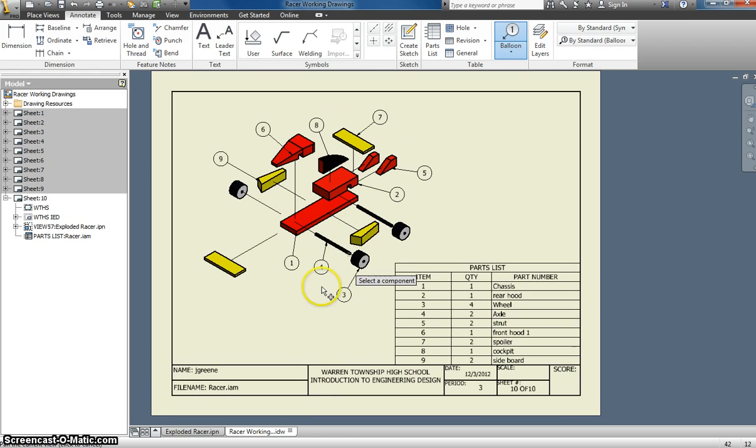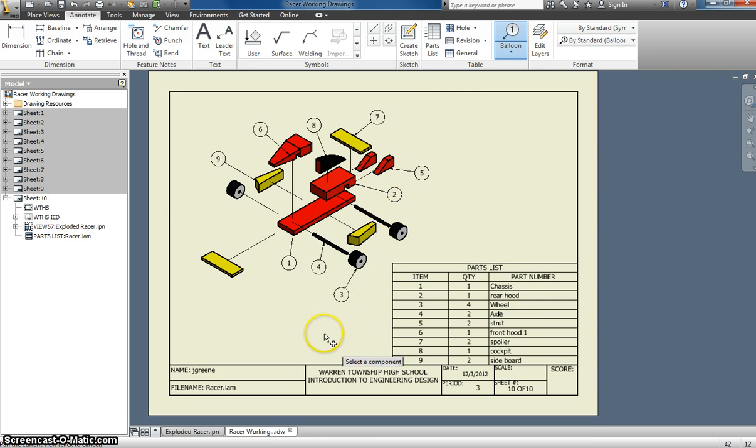That's my exploded view. So if anybody looks at it, they can say, okay, number 1, it's pointing to this piece, and that is the chassis, and there's only one of them. So that is an awesome way to show your exploded view, to bubble it, and make a parts list. Once we're done, we're just going to go ahead and cancel out of the balloons.